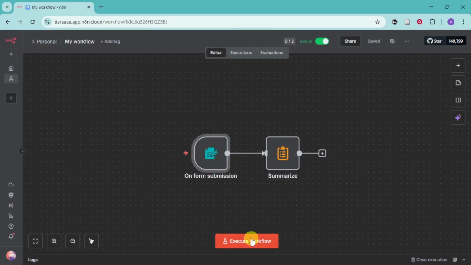Now, once you have started or executed your workflow, it will appear on the executions and you can also have the option to evaluate it if you would want.